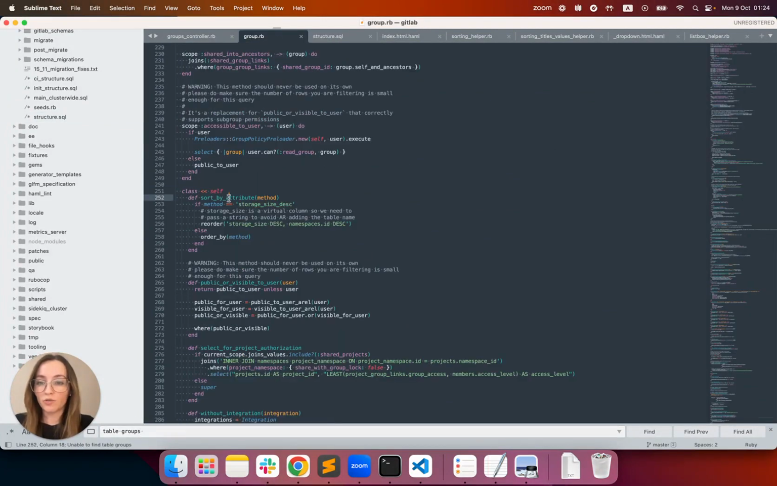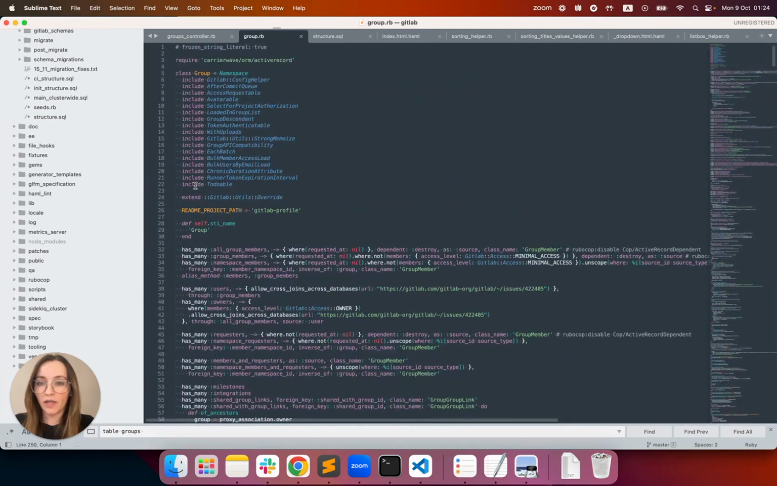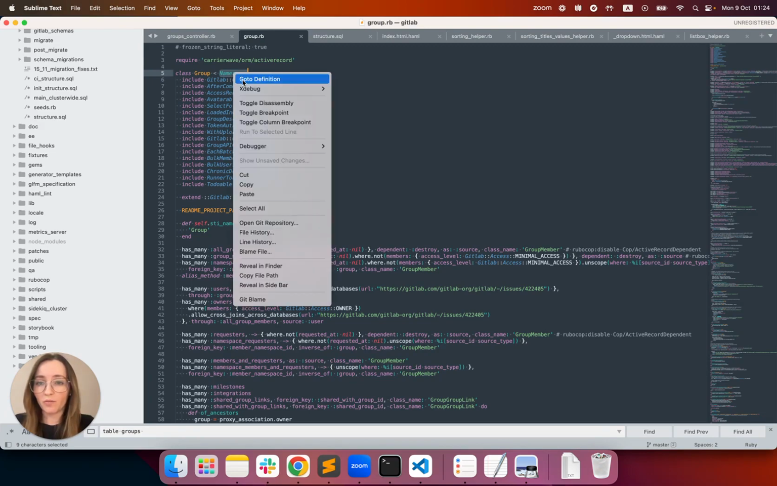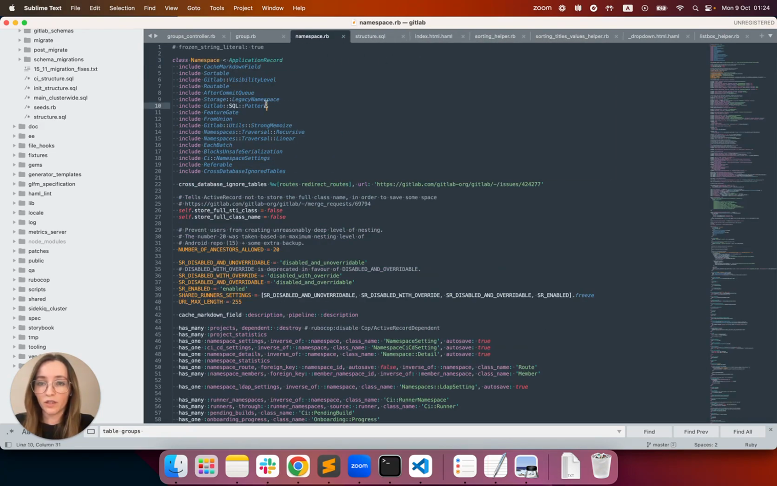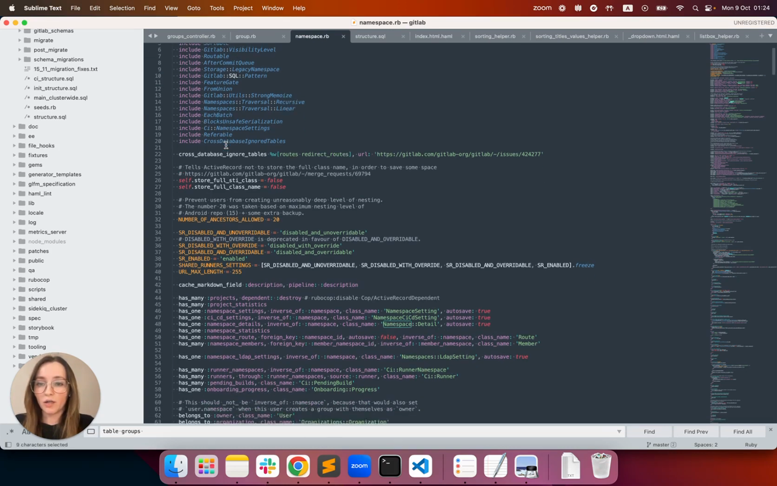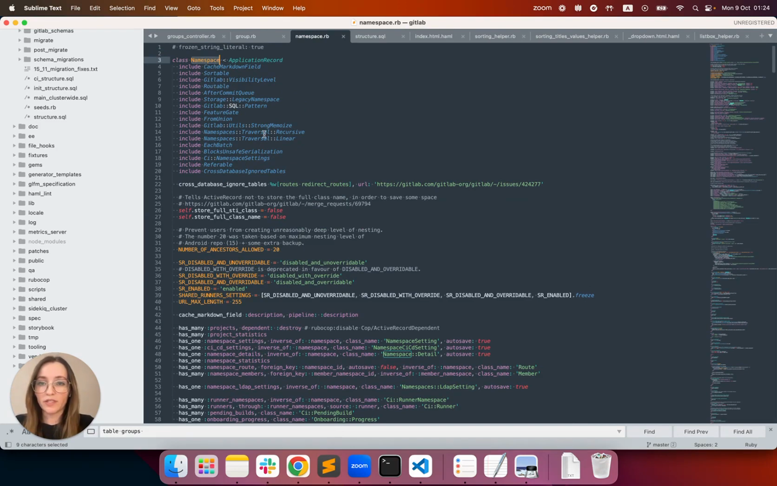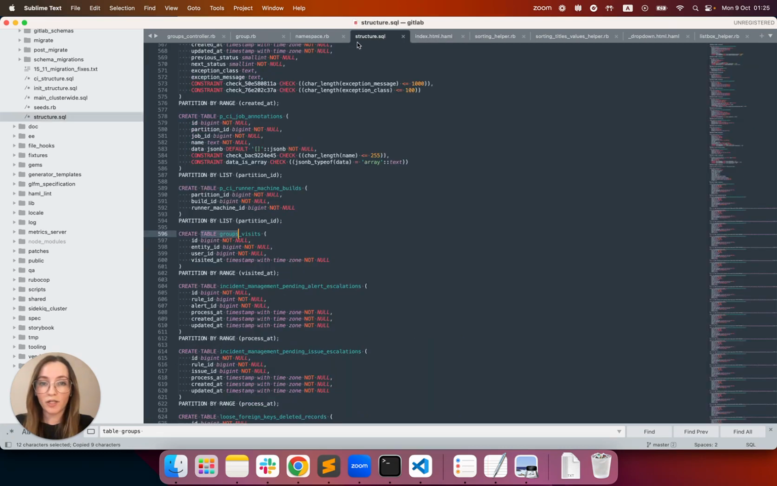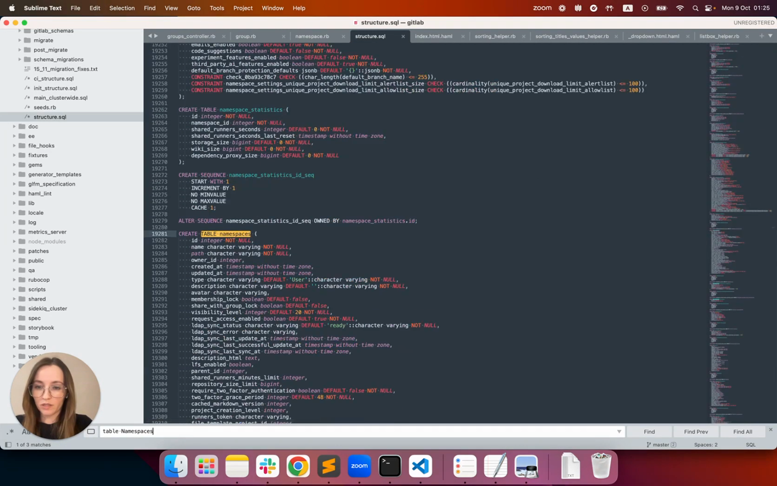Okay, let's go back to our model and check the definition of this class. We see that group inherits from namespace. So let's find the namespace model. Okay, so this class inherits from application record, which means that there is a namespaces table, and in this table we save all the groups. Let's go back to the structure.sql file and try to find the table with the namespaces name.